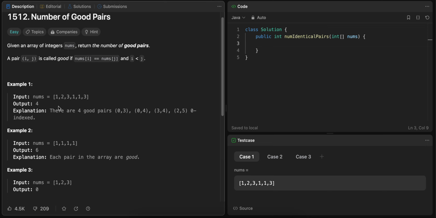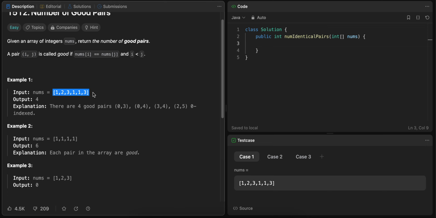For example, here you see there is an array, and for every index i and j the number at i and j should be equal. So here we are forming four good pairs. How is that? If you see index 0 and 3, so this is index 0 1 2 3. Index 0 and index 3, they both are the same, right? They are 1 1, so this is forming a good pair. In the same way 0 and 4, 1 1, it is forming a good pair again. And now you have 3 and 4, so it is forming a good pair again. And then ultimately 2 and 5, 3 3.